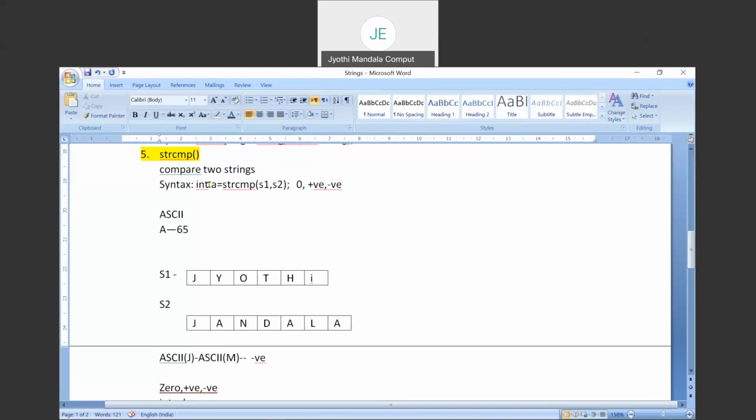Why are we storing this in a variable? Because after performing this operation, we will be getting either a 0 value, a positive value, or a negative value. Now how can we tell whether both strings are the same or not? It will check if the first character is the same, then it will check the next character. If this is also the same, let us consider here also you have Y, then it will move to the next character. If this is also the same, then it will move to the next character. So if all the characters are checked, then you will have a value of 0.